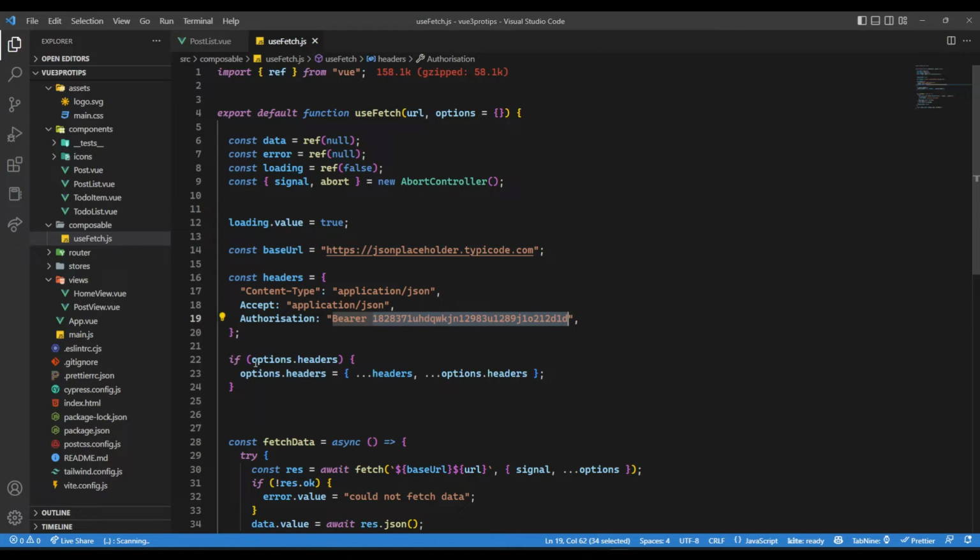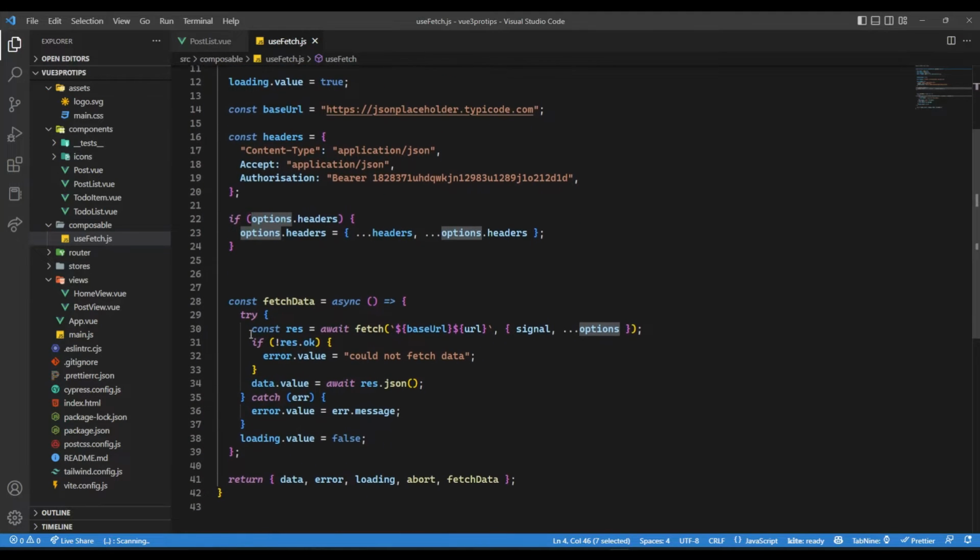Now what I'm going to do is check whether, wherever this useFetch composable is used, there are any extra headers being passed. If they are being passed, I'm going to create final headers which is going to be a merge of our base headers, which is this thing, and whatever headers are being passed with these options over here. Perfect.